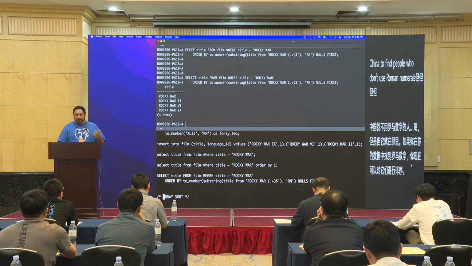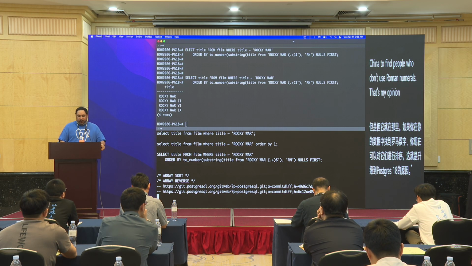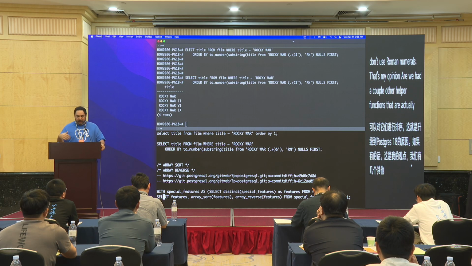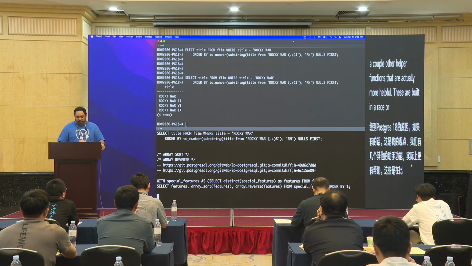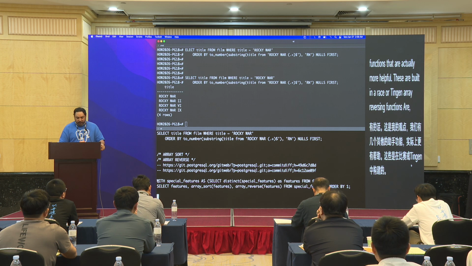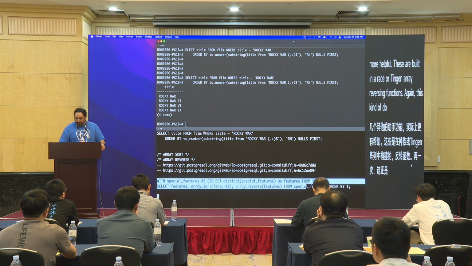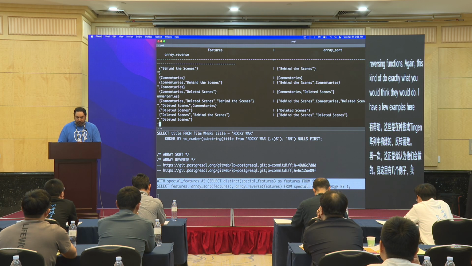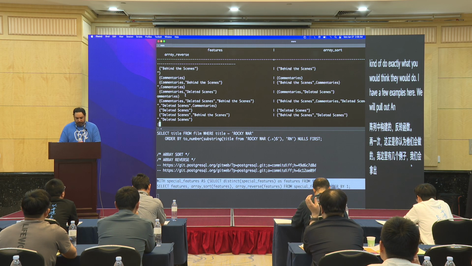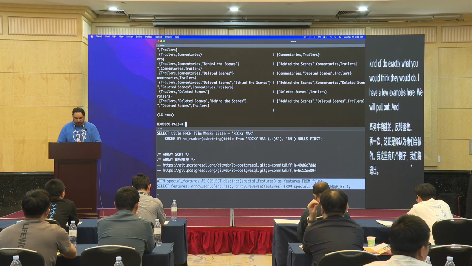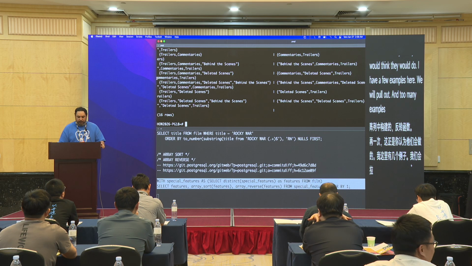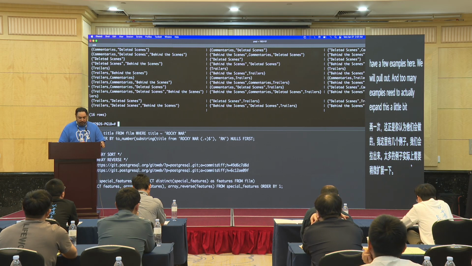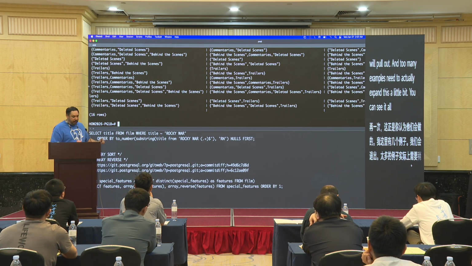So that's my opinion. We had a couple other helper functions that are actually more helpful. These are built-in array sorting and array reversing functions. Again, these do exactly what you would think they would do. I have a few examples here we will pull out. There are too many examples. I need to expand this a little bit so you can see it all.